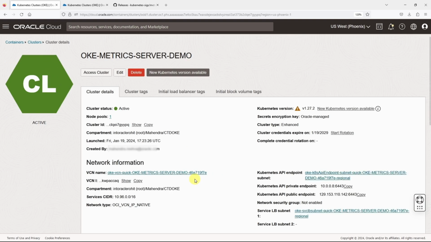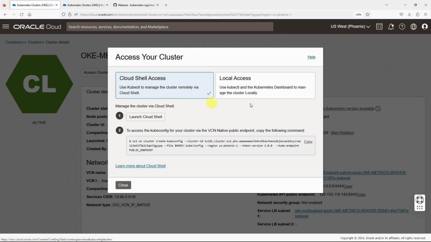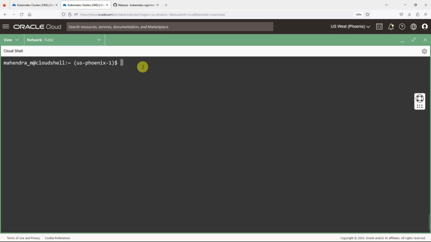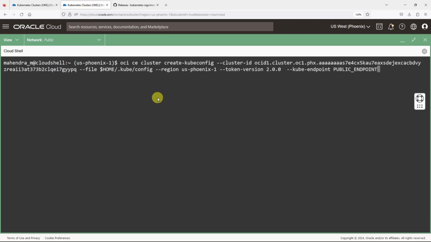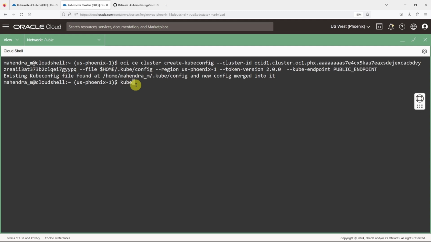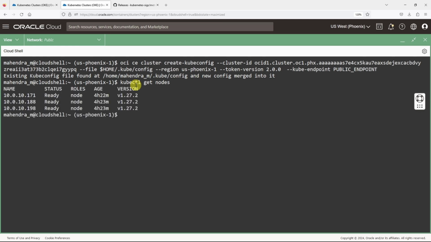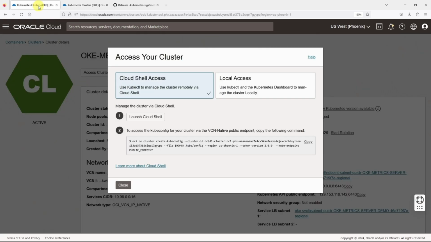I'll go ahead and click on the cluster name. To set up the cluster access, I'm on my cluster details page and I'll click on the Access Cluster button. I'll copy the command provided for the Cloud Shell access. I'll go to the next tab where I've already opened up the Cloud Shell terminal and paste the command, hit enter, and the cluster access has been set up. I'll run the kubectl get nodes command. It has returned the worker nodes running in our Kubernetes cluster.